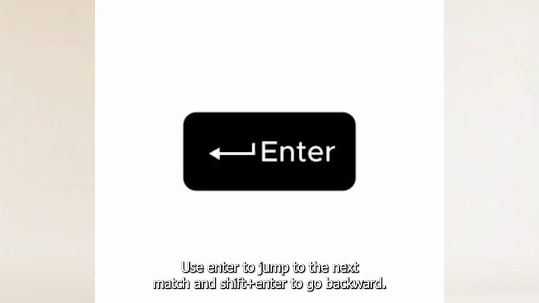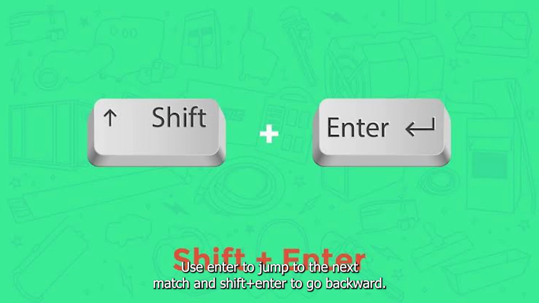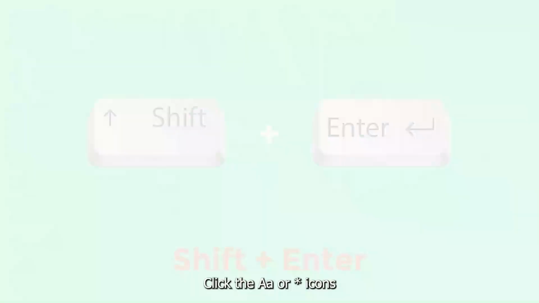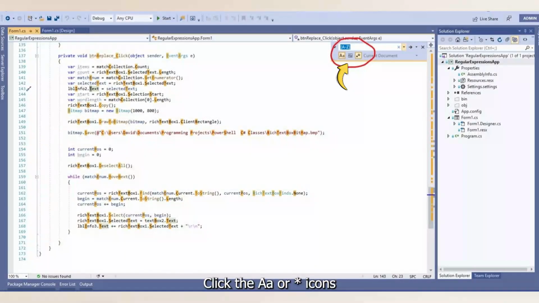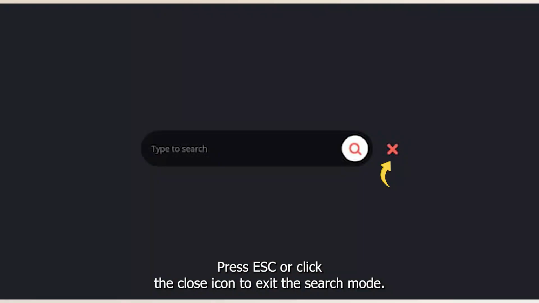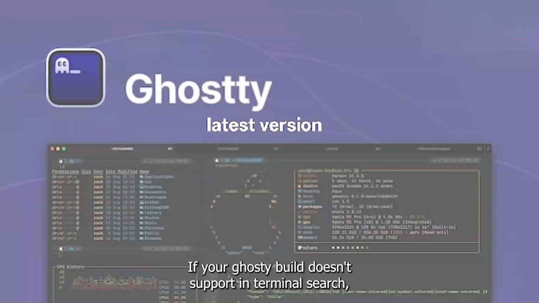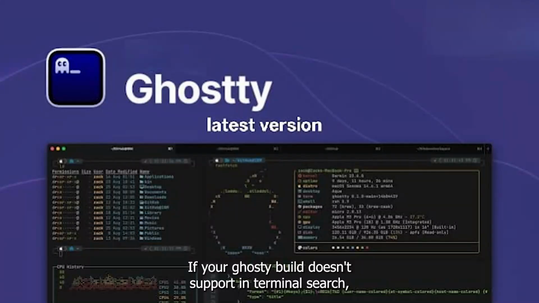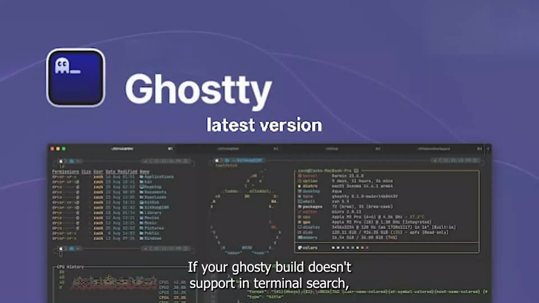Use Enter to jump to the next match and Shift+Enter to go backward. Click the AA or star icons, if present, to toggle case sensitivity or regex. Press ESC or click the close icon to exit the search mode. If your Ghostty build doesn't support in-terminal search, you may need to update to the latest version.